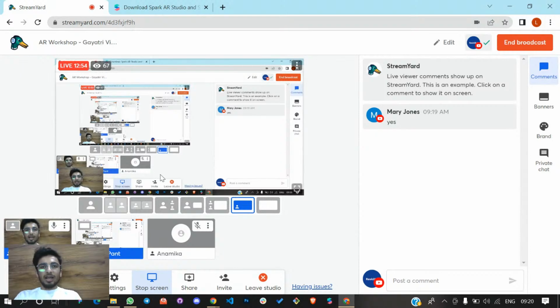Now I'm just opening the Spark AR Studio. So how to open the Spark AR Studio? You can see there's the Spark AR logo here. So I'll just open this Spark AR Studio like this, and I'm opening it. Let's wait for it to open now.